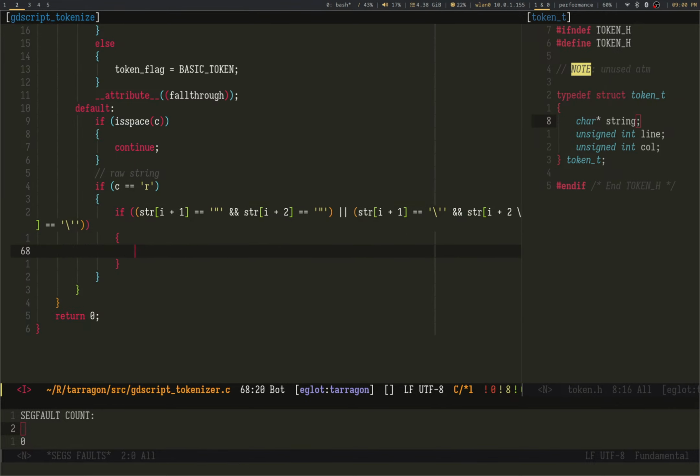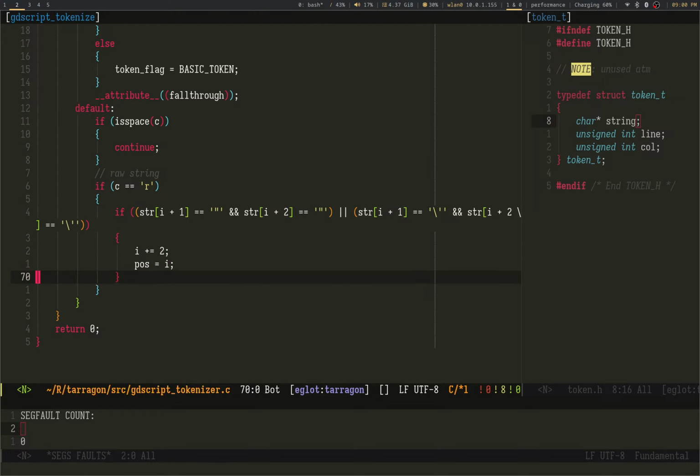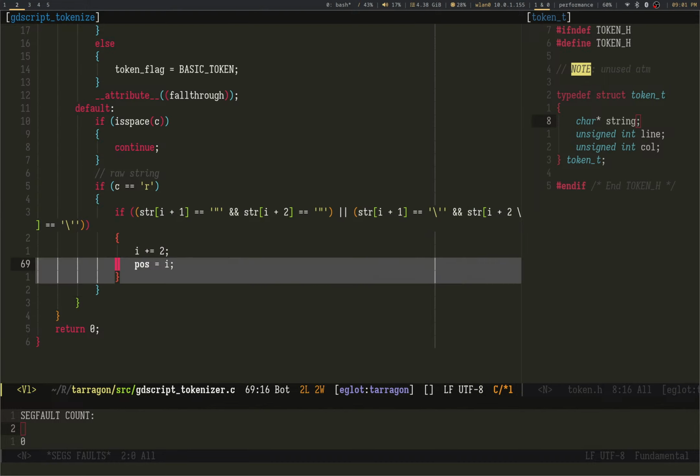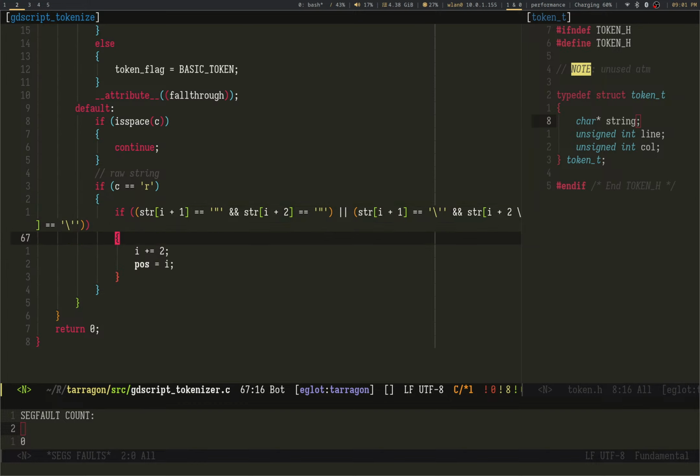I plus equals, do that, and pause. I want pause to be at I. Yep. And this is in the other case where, oh, it's triple.